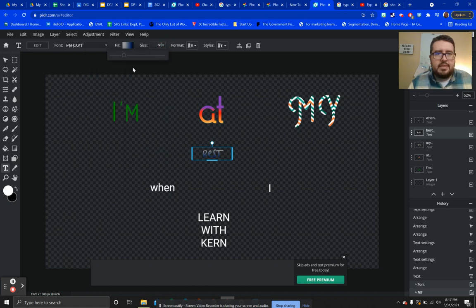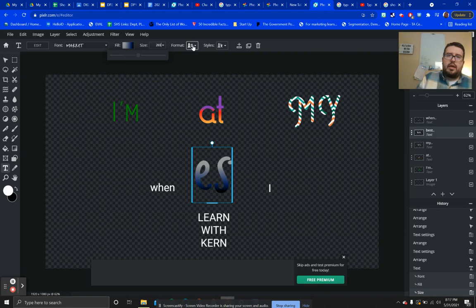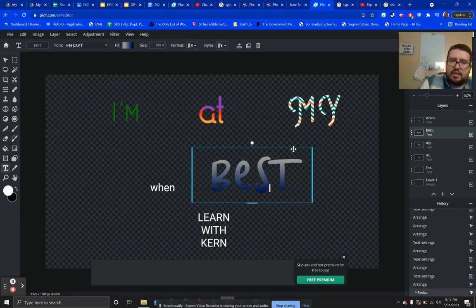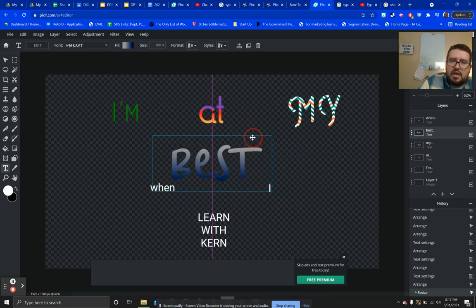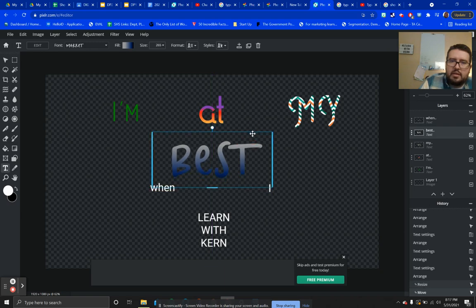Okay. Size. This one I'm going to make a little bit bigger because it's on its own line. All right. So I'm going to make this box a little bit bigger. Again, you can grab it from the side and increase the size of that box. I want to center it. So again, I want it along that pink line. There we go. And this time we're going to take a look at styles.